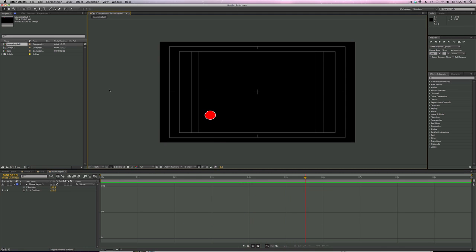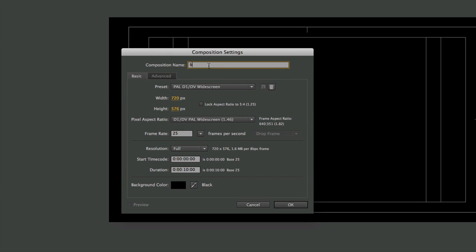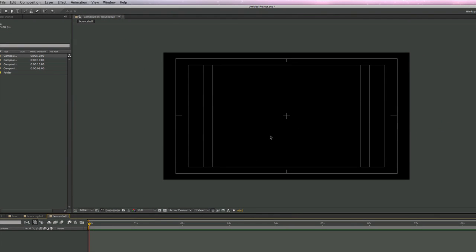Let's create a new composition. So I'm going to go to Composition, New Composition, and I'll make this 10 seconds, and click on OK. So let's call this bounce ball. Right, so from here, I'm going to create, I'll just use a shape. So the ellipse down here.